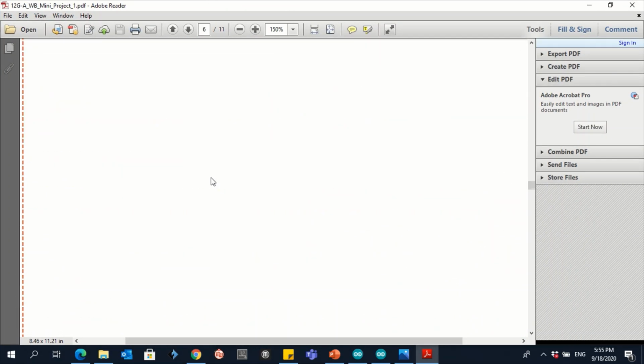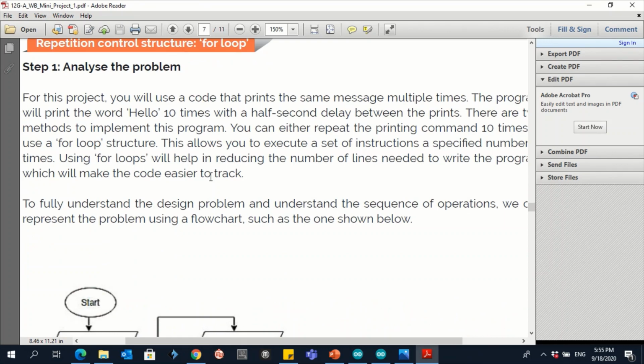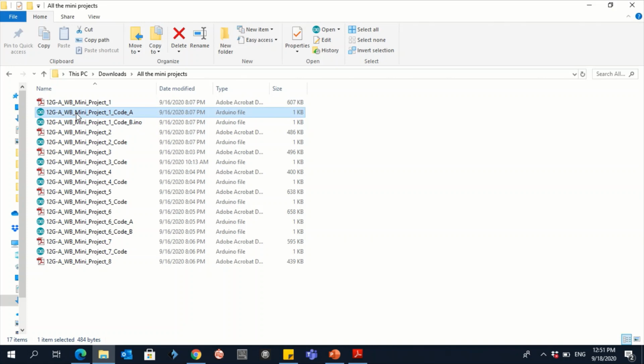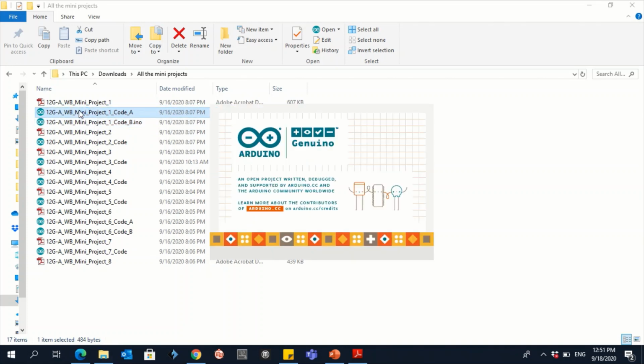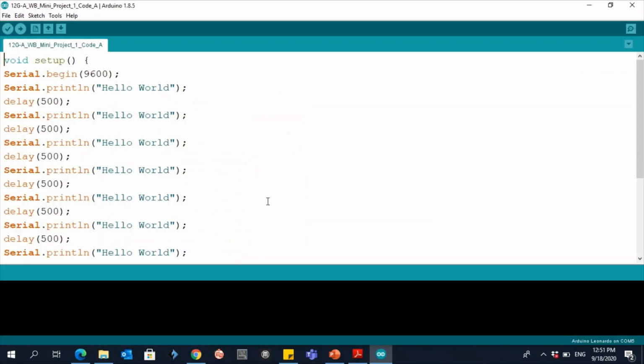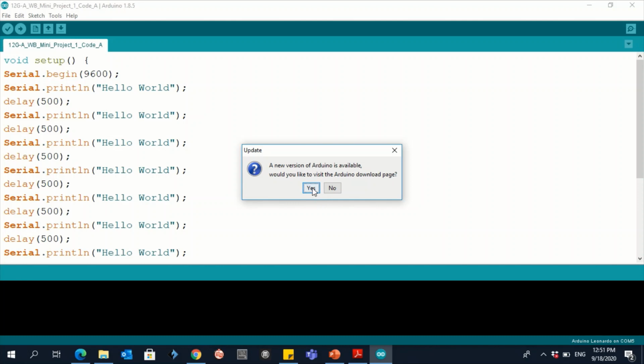Now let's move to the for loop, and the for loop is used for repetition. So let's get started. This is mini project 1 and here is mini project B. Let's click on mini project A. When you click on it, it will open with the Arduino platform. Okay, so this is the Arduino platform.